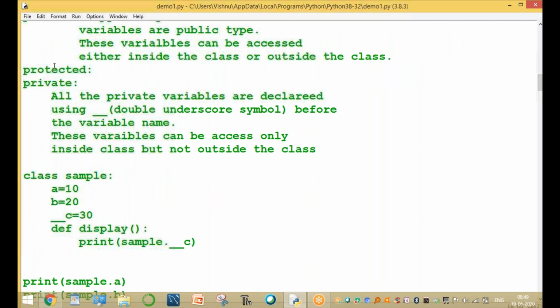What is a private variable? All the private variables are declared using double underscore symbol before the variable. These variables can be accessed only inside the class, but not outside the class or outside the world. Only inside, but not outside. It is a private variable.